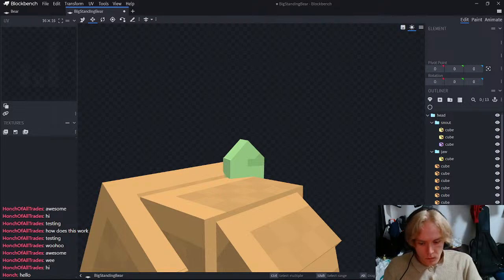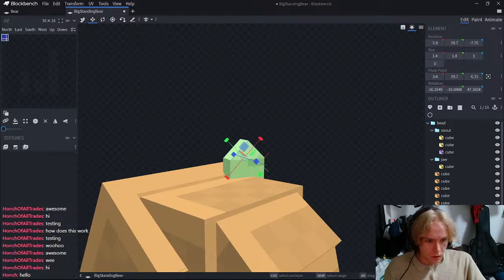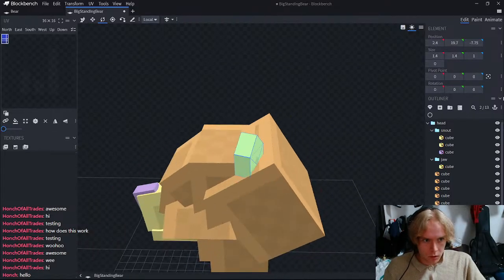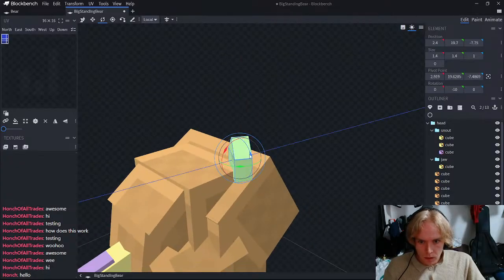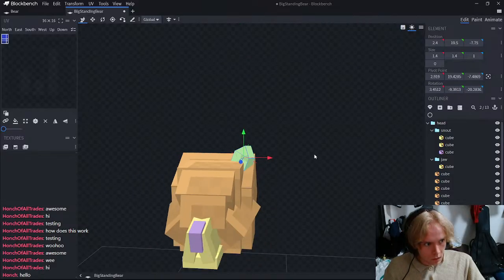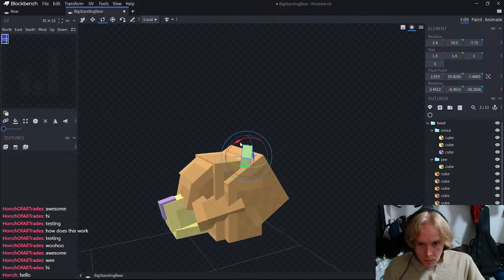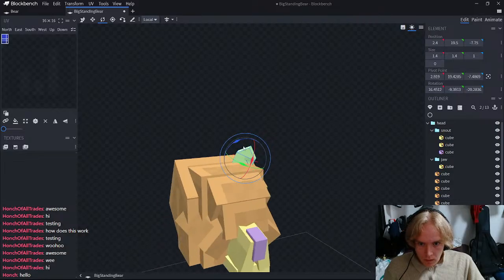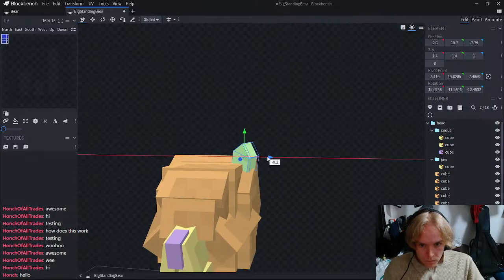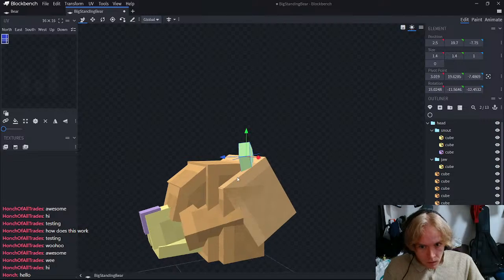Let's make a folder for right ear. Oh, this is left ear actually. Okay, and then we can put these in here. And then we can actually just rotate the joint to be like this, and maybe a little bit more like this. And we can bring it down a little bit more. And actually, we probably want it to be a little bit like this.